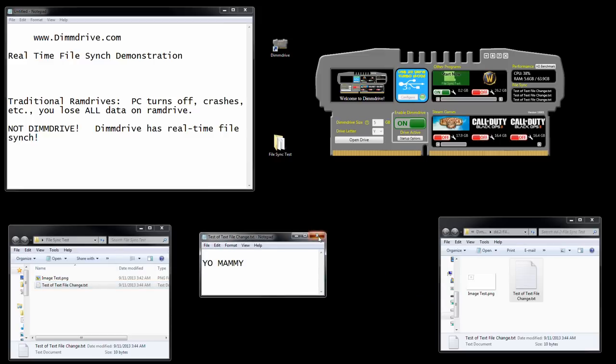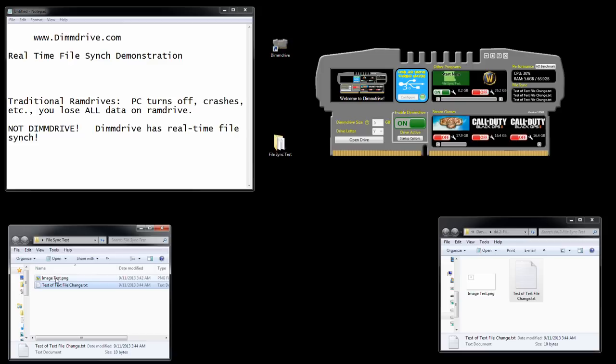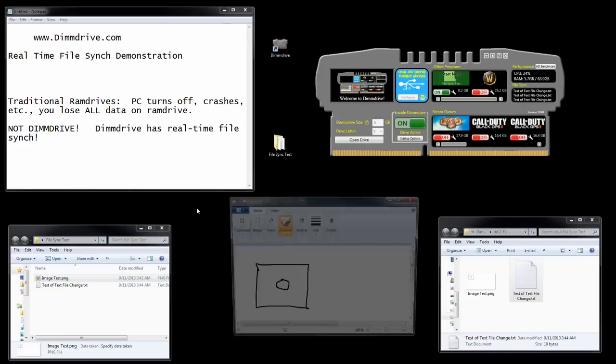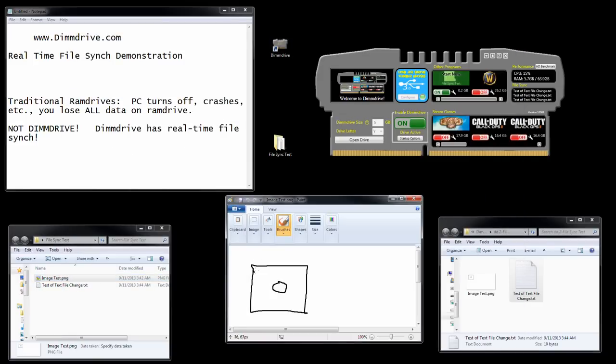So let's do one more test here. We have a graphic file on the original hard drive, and if we look at where this file is at, this is on the desktop, see? Whereas this one here is on Dimmdrive. We can move this over and you can kind of see it's highlighted on Dimmdrive. So the text file, whoops, let me go back to the edit menu here. The graphic file is a square with a circle. This is the original file on the actual normal hard drive.